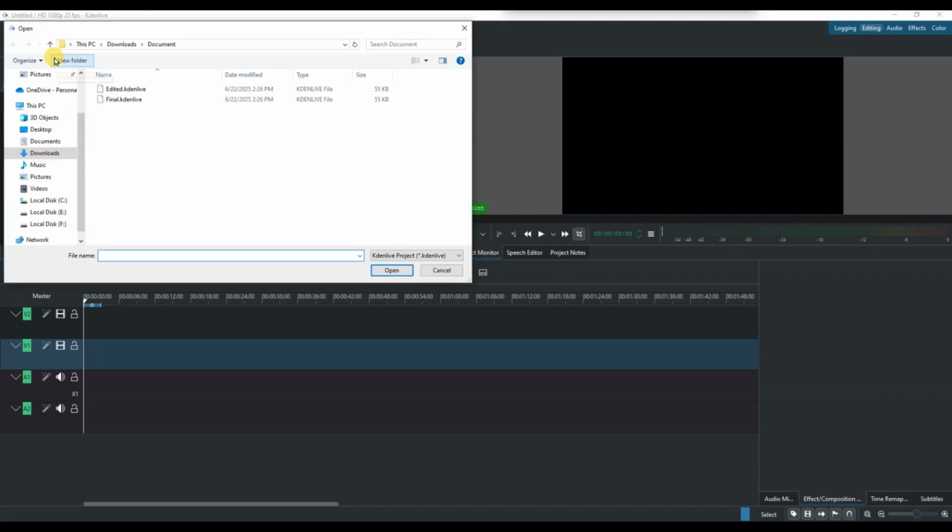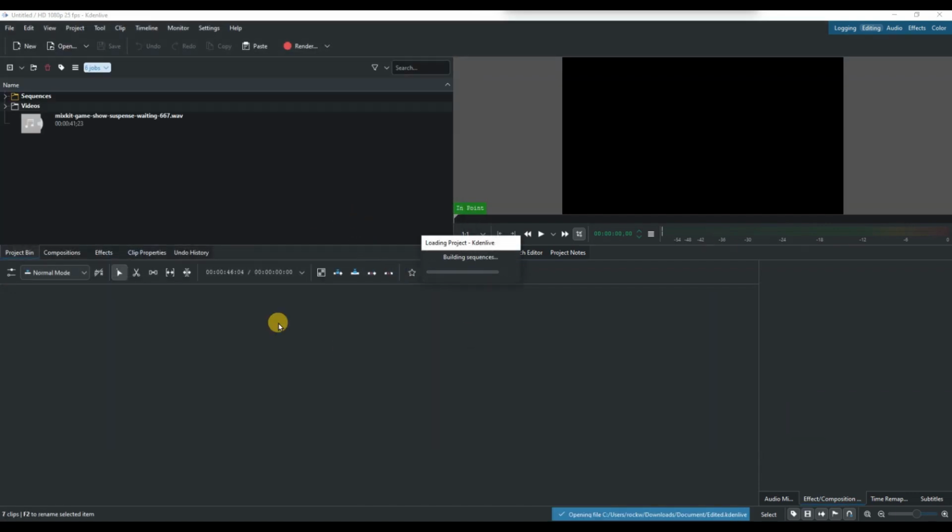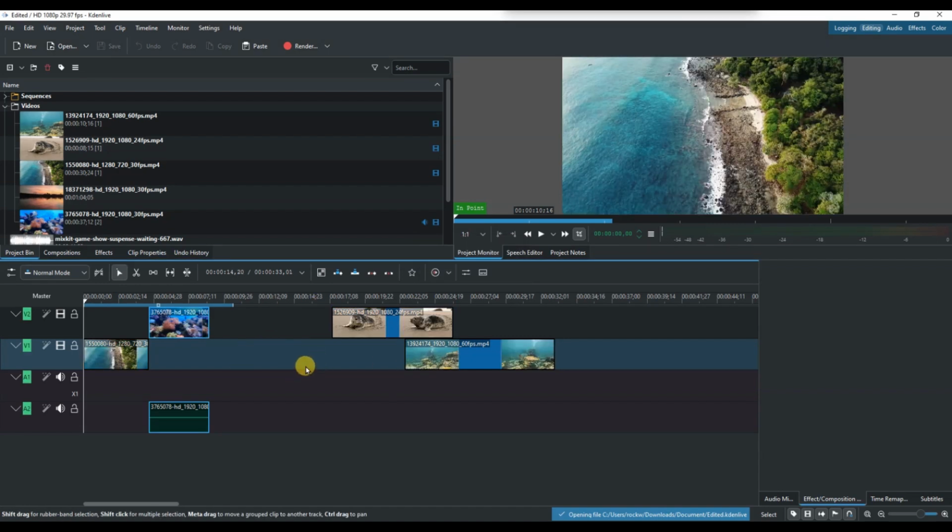This will open a file browser window where you can navigate to the folder where you saved your Kdenlive project file. Kdenlive project files usually have the extension .kdenlive. Then, find your saved project file, click on it to select and press Open. Your project will load with all your clips, edits and timeline intact, ready for you to continue working.